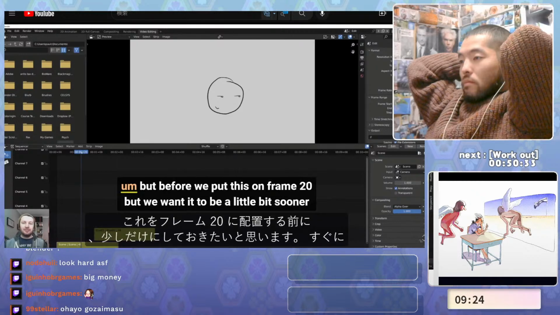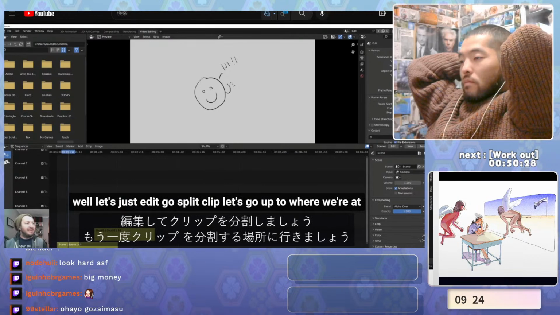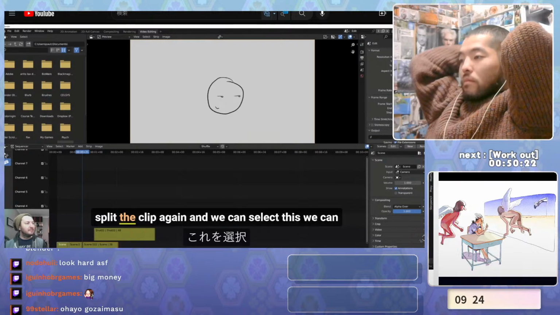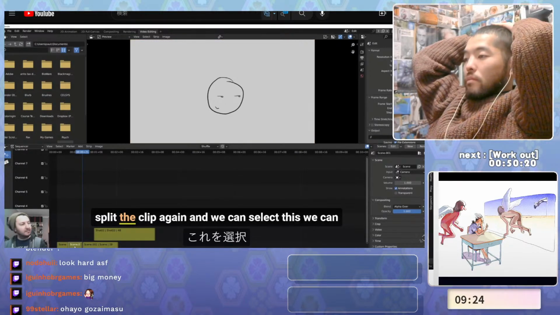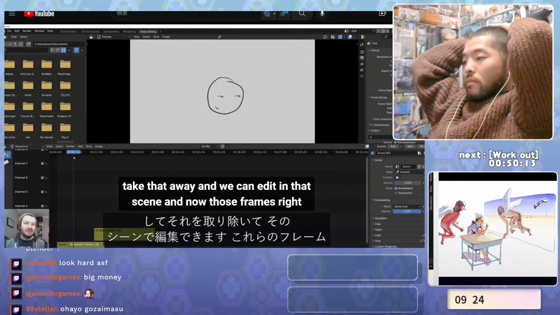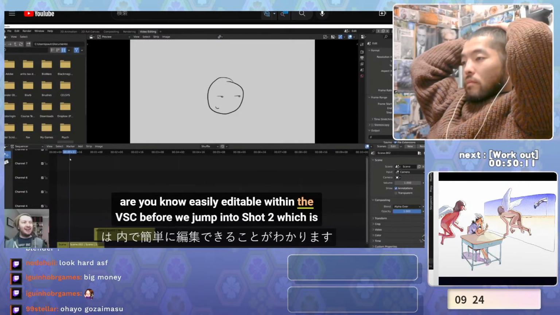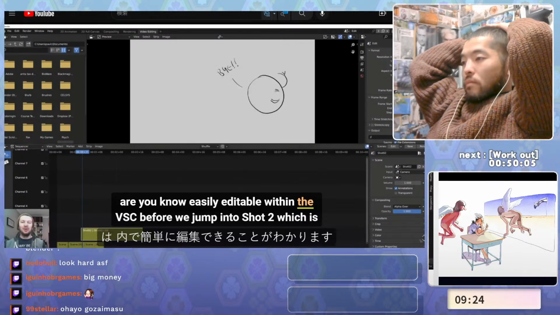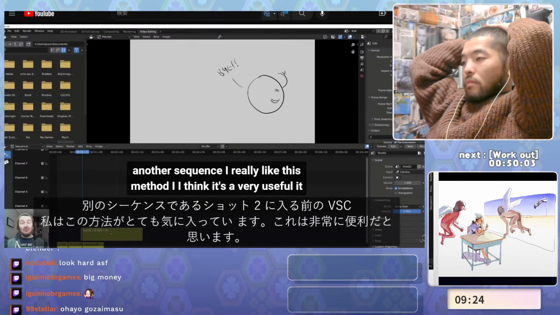But we put this on frame 20, but we want it to be a little bit sooner. Well, let's just edit. Go split clip. Let's go up to where we're at, split the clip again, and we can select this. We can take that away, and we can edit in that scene. And now those frames are easily editable within the VSE before we jump into shot 2, which is another sequence.